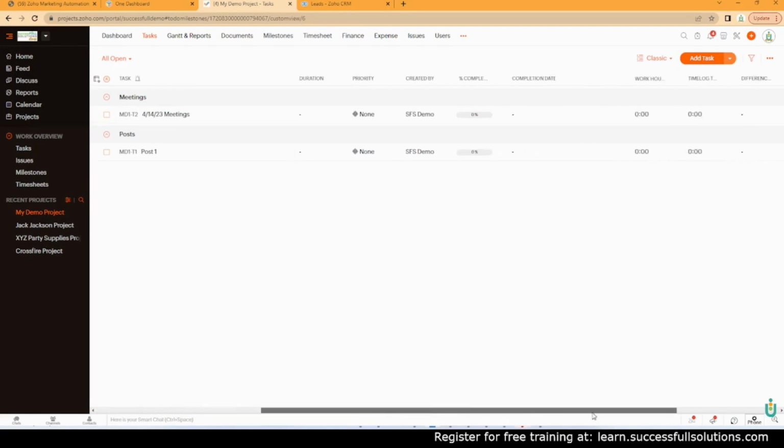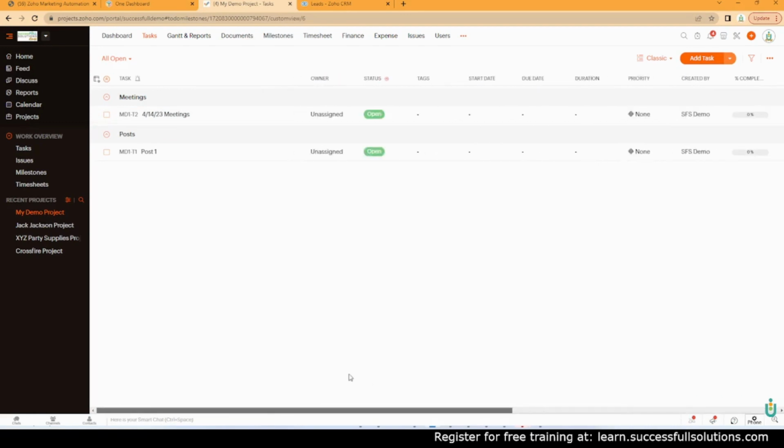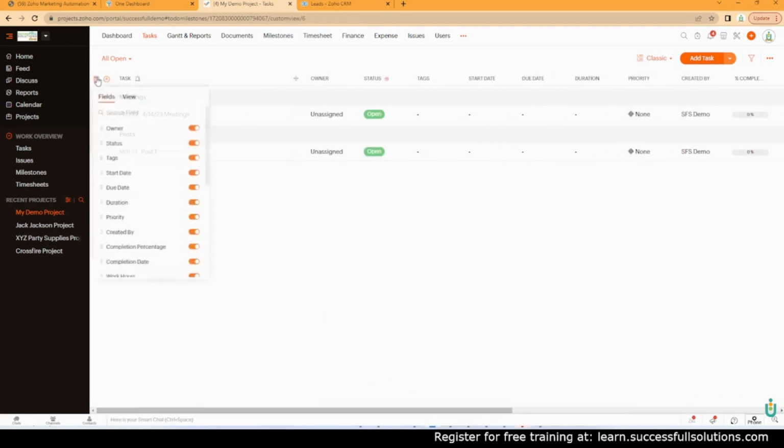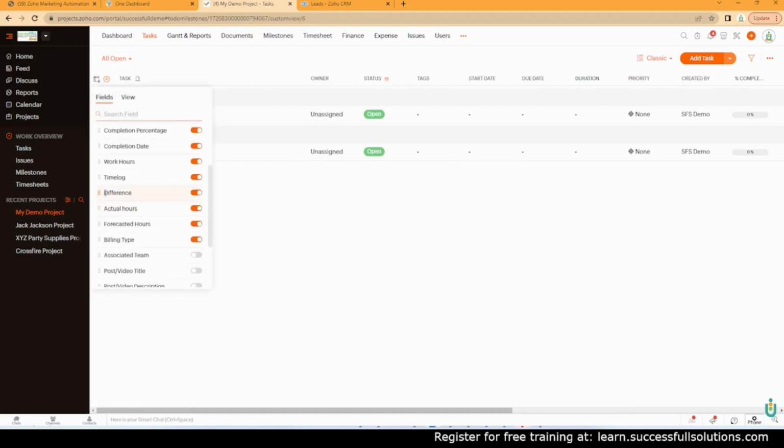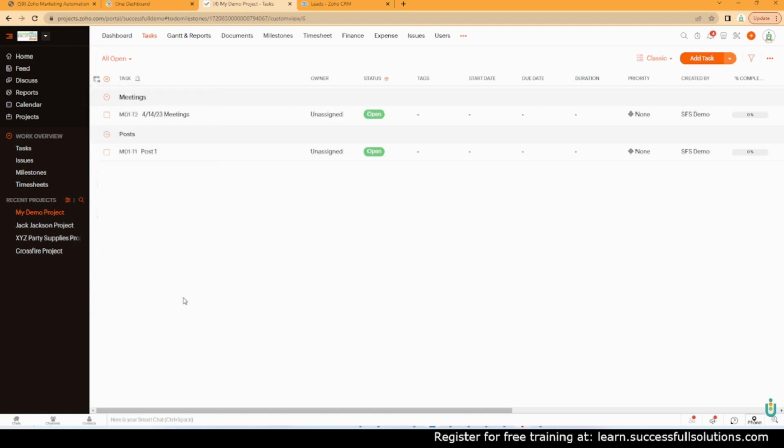And then of course you can control which fields you see here by clicking on this little icon, and you can move them and you can turn them on or off. So customize this. When you do customize this, it's for you only. It is not for everyone on your team. So each person can customize theirs.